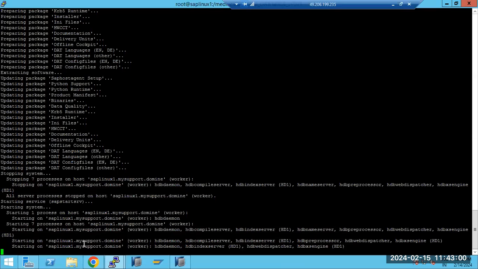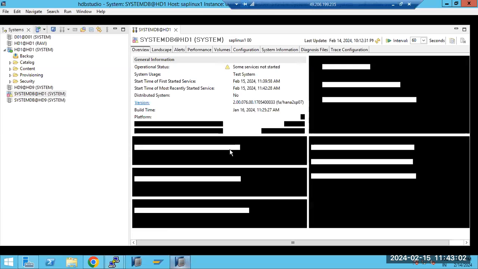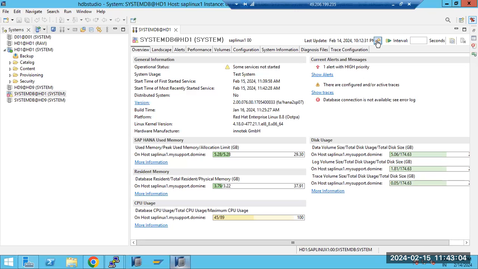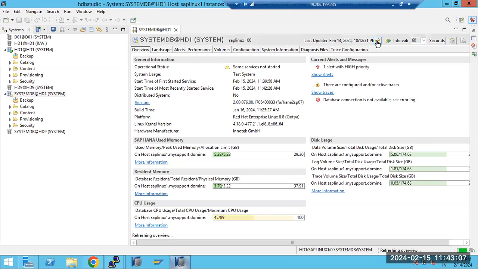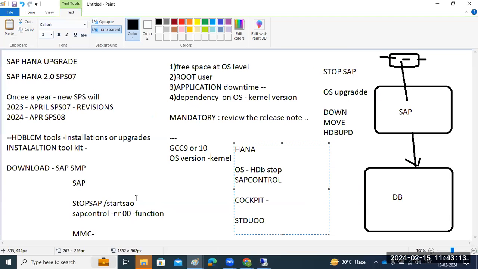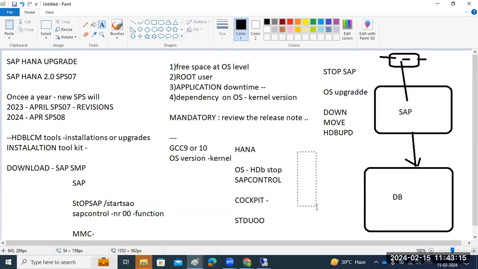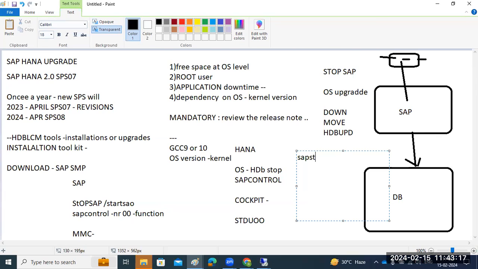So it is in starting mode. What is the difference between SAP service start or SAP system stop? SAP services. Normally in SAP we have two things here: SAP start SRV and the normal SAP services or DB services. At the DB also you will get the SAP start SRV service.